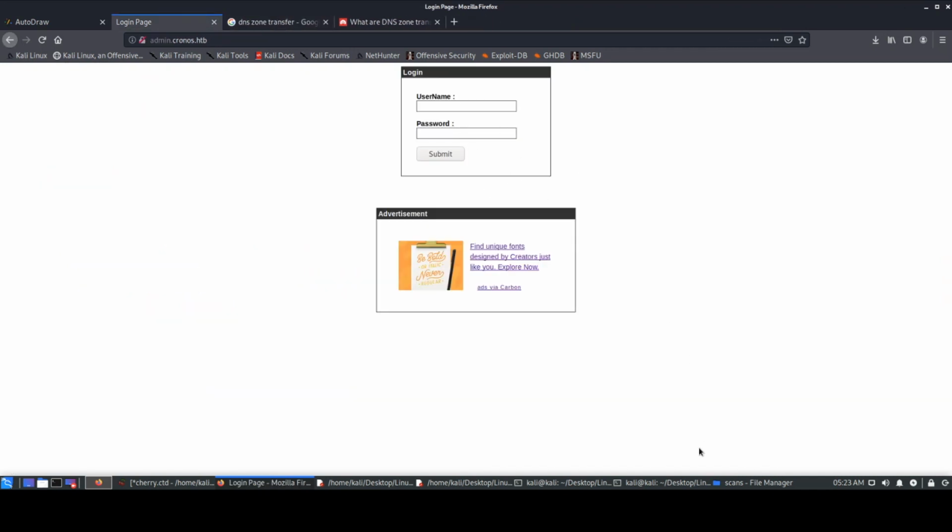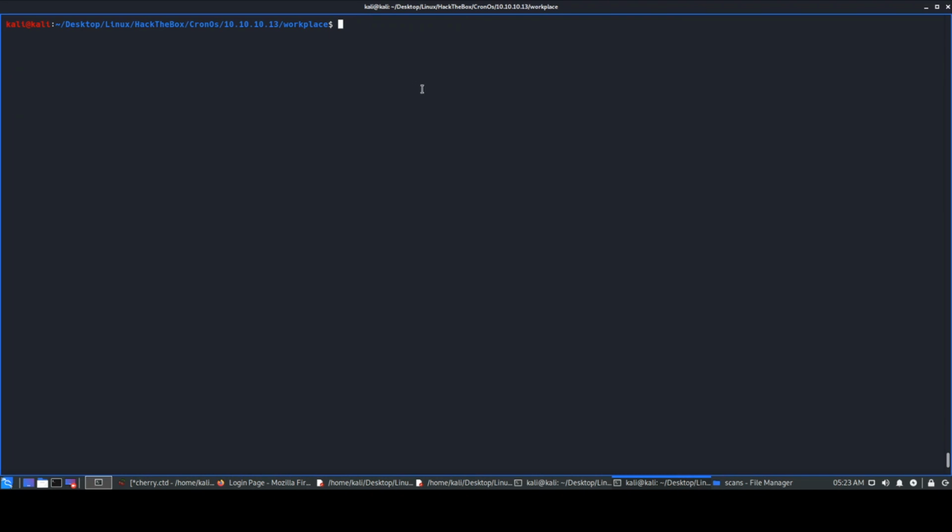Another thing we can do is run a GoBuster scan as we did earlier, right? But now, instead of the IP address, we'll have admin.cronos.htb over here, and then later on just mention GoBuster admin, something like that.